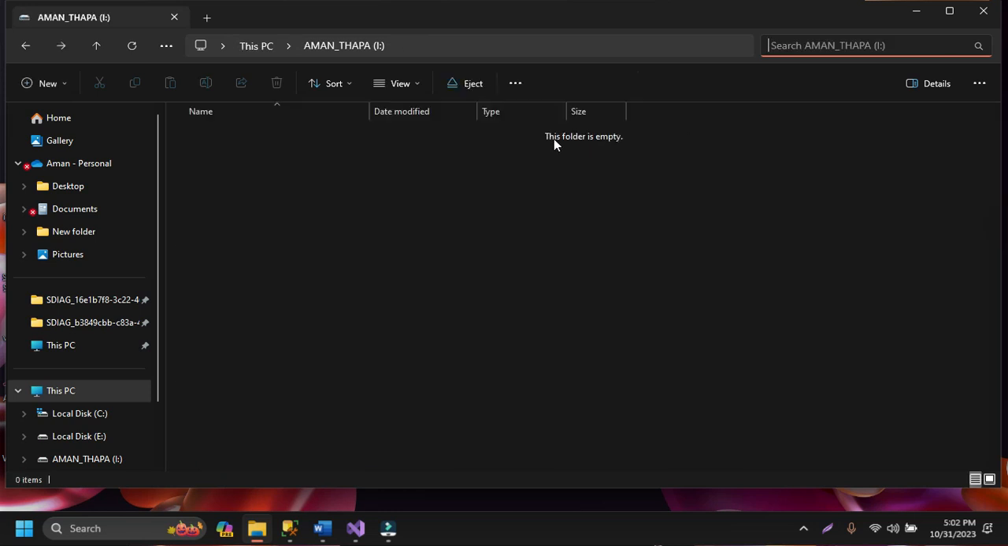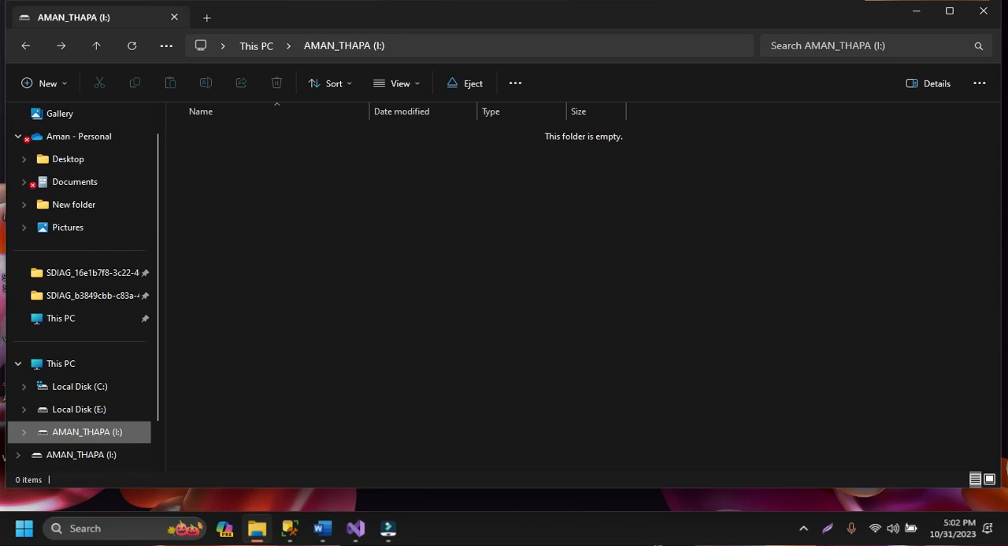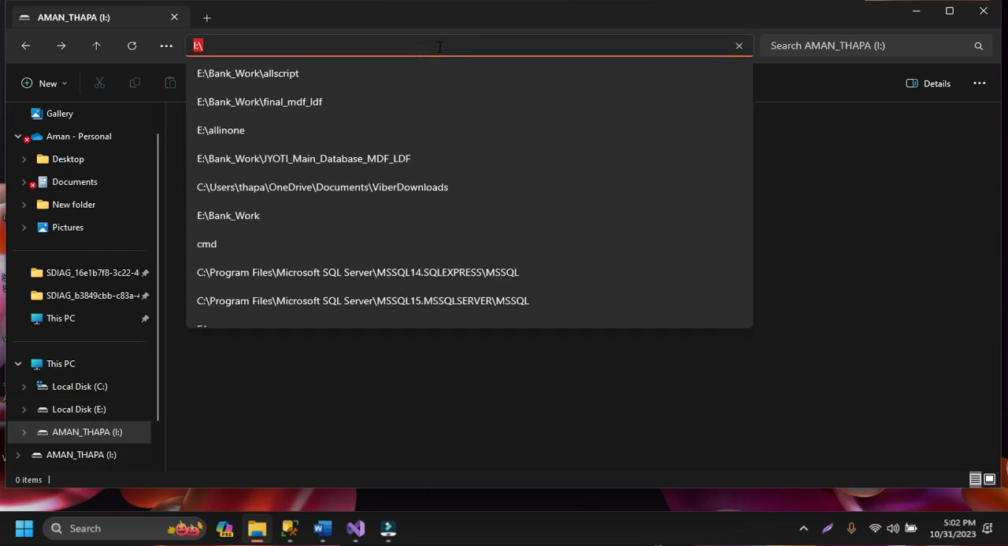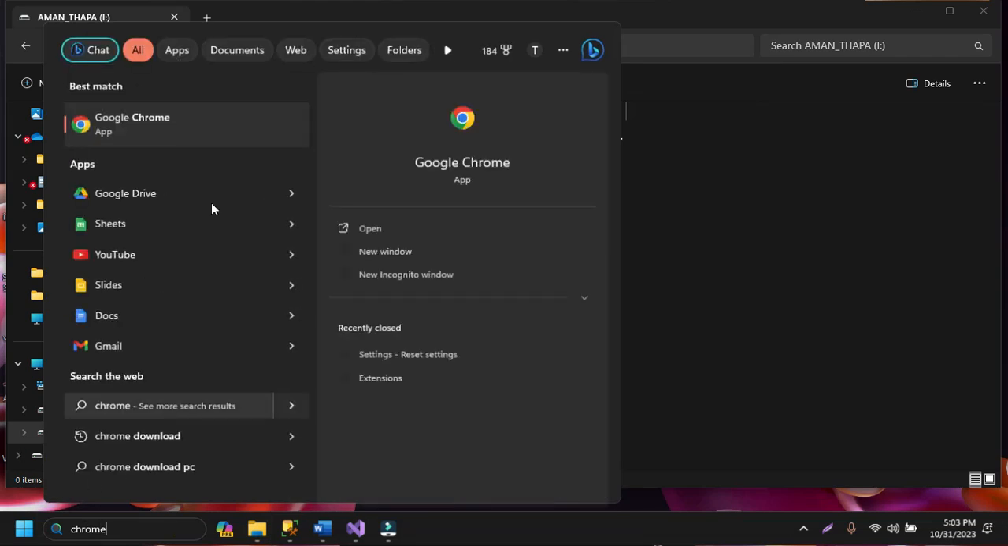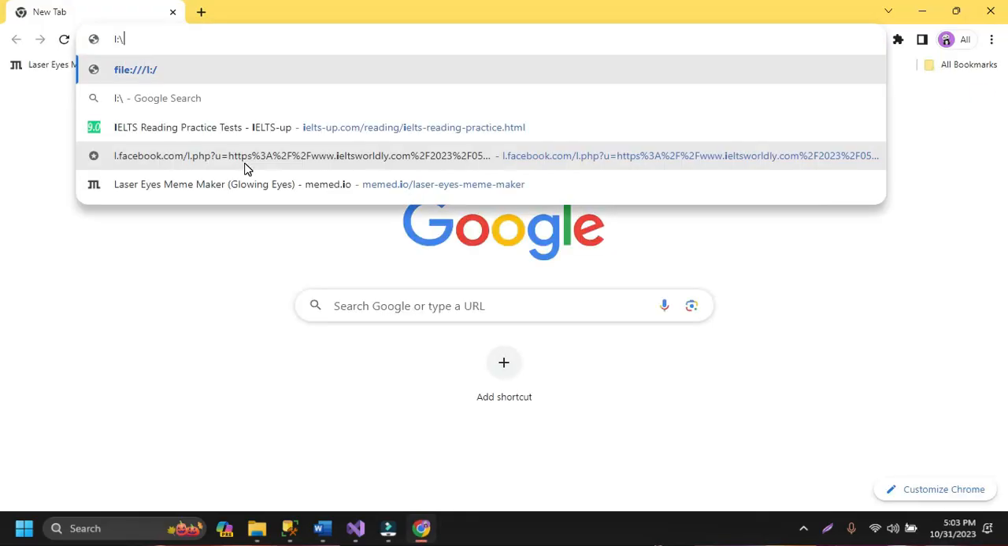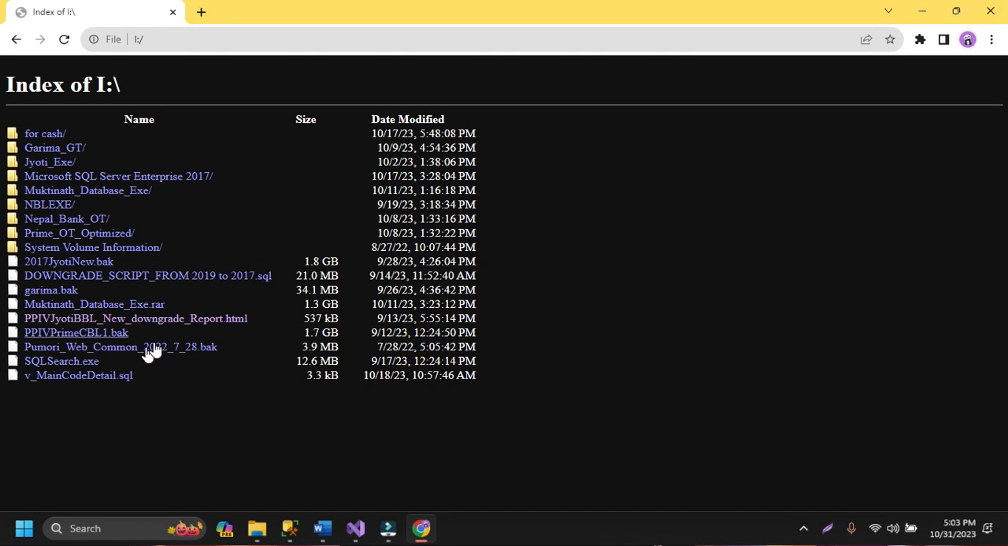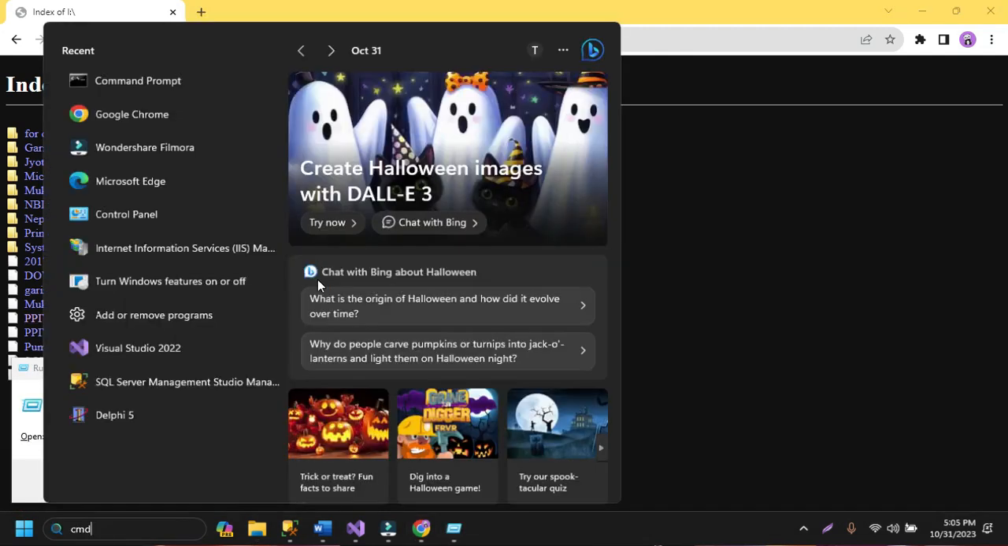And if you want to see the second way, just copy the path where your pen drive is located. Click on the pen drive, then click here and copy this path, and just open any browser. After going to the browser, just paste it here and you can get all your files and folders, and you can copy and paste and use your data. This is the second way to get all the data from the pen drive.